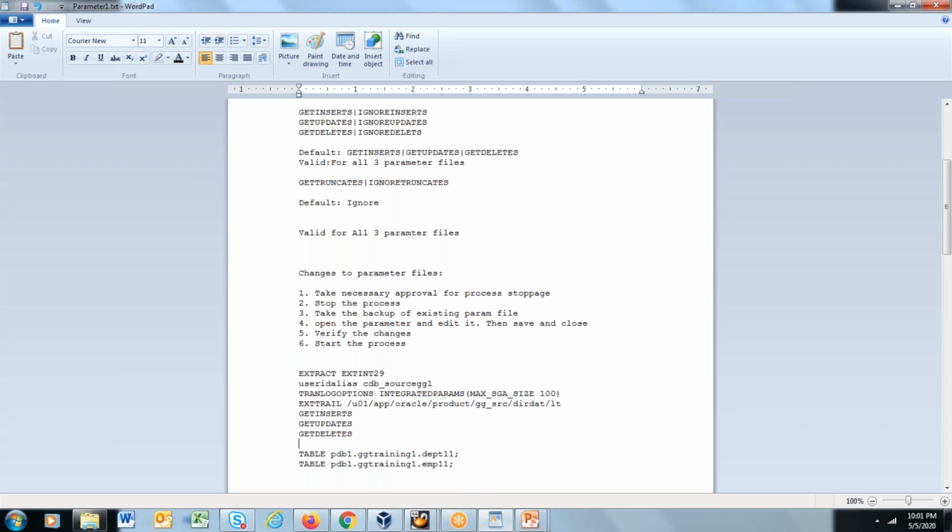So basically, this parameter file looks like this: ignore truncates as well, if I have to include. So by default, this extract process parameter file will capture insert, update, and deletes as well. However, it is going to ignore truncates. So by default for truncates, it is ignore. That means truncate statements are by default not captured by the extract process. To capture them, you have to explicitly mention get truncates.